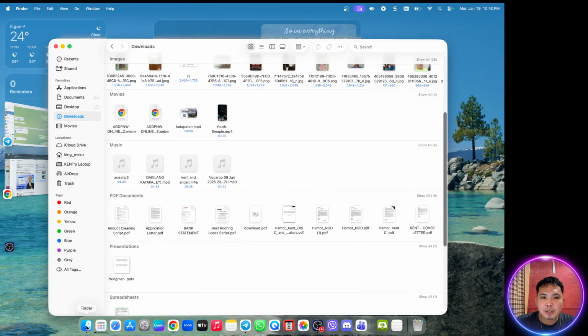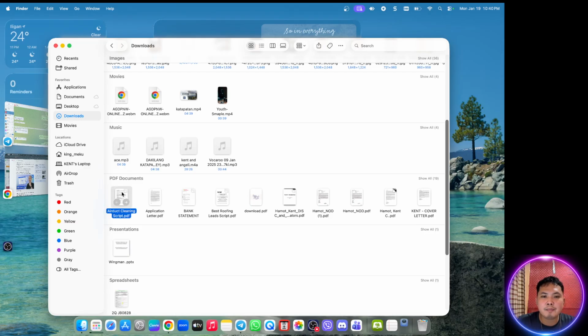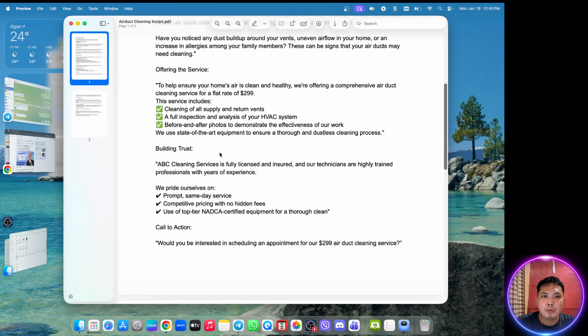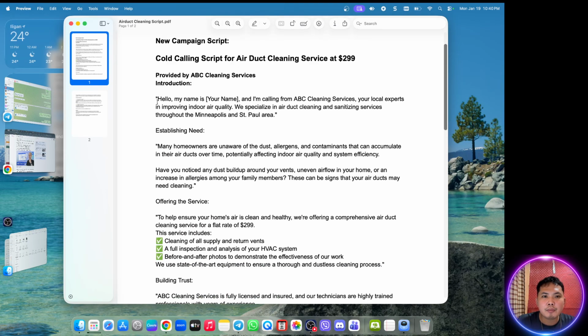Okay, so go to your Finder and let's say I have here a sample of an ear duct cleaning script. So what we're gonna do, guys, you can actually click this one and you can highlight it, and of course you can change the color, and yeah, so you can actually do some like that and anything like that, guys.